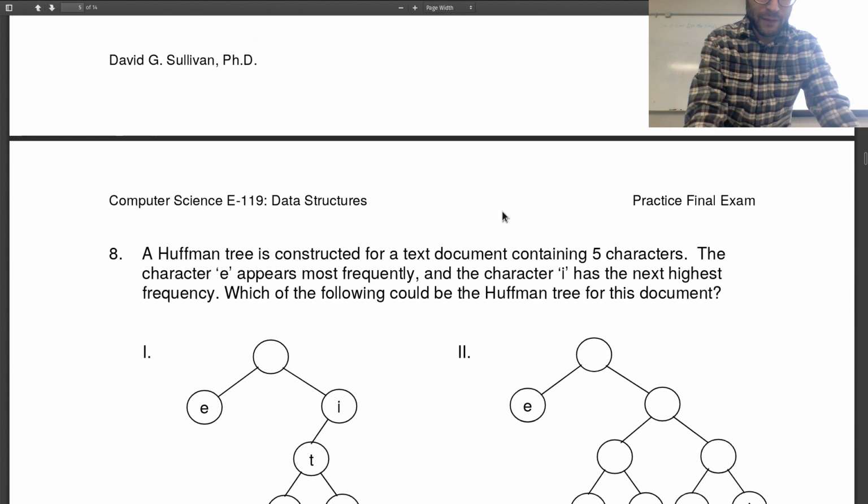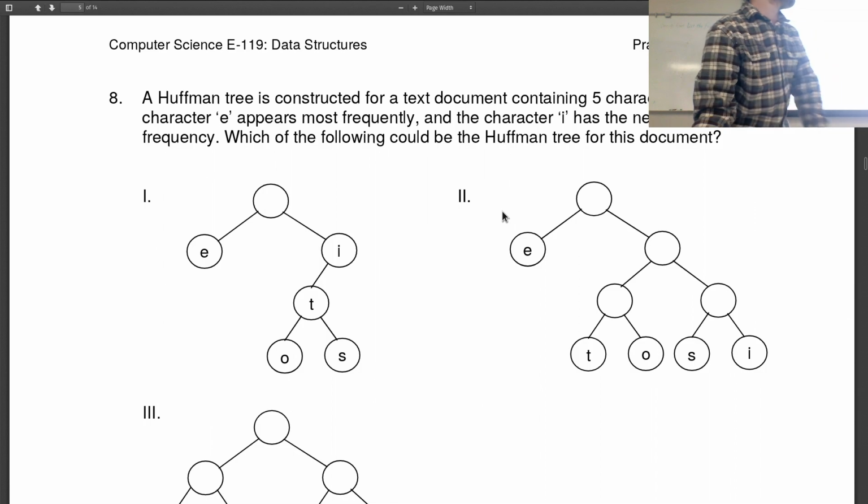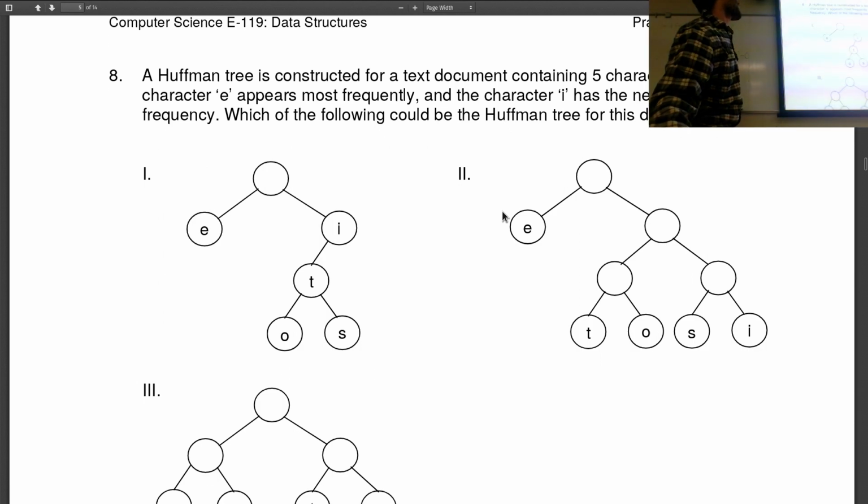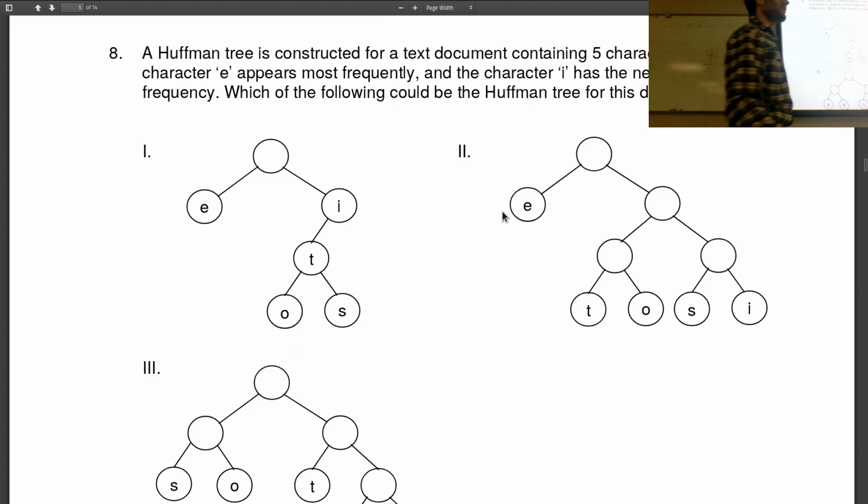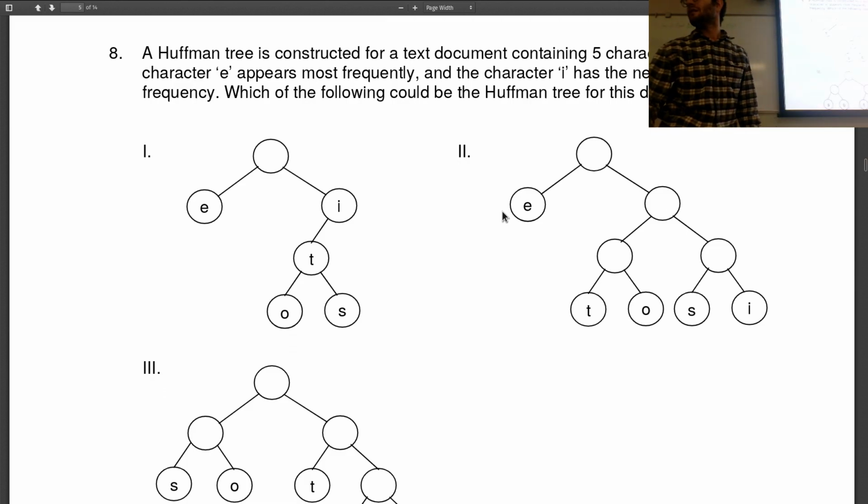All right. So let's go over here. Huffman trees. A Huffman tree is constructed from a text document containing 5 characters. I'm definitely going to use this question on quizzes. Can I say one thing? At 50%, you've got 1 to 2 probes, right? Which means you've got 0 to 1 collisions, and at 75%, it's like 2 to 3 probes.